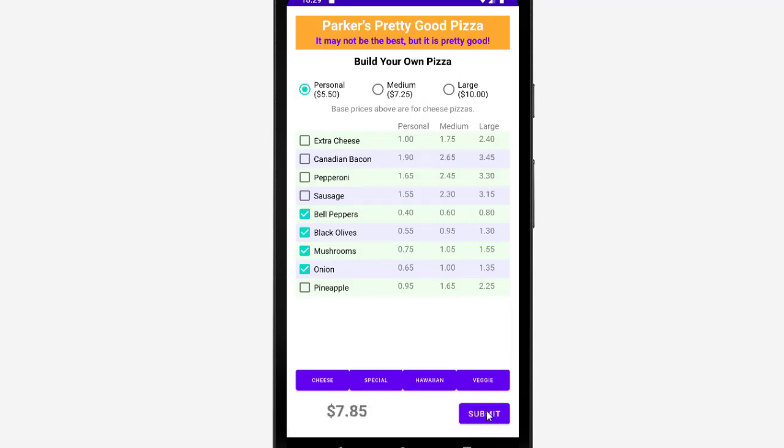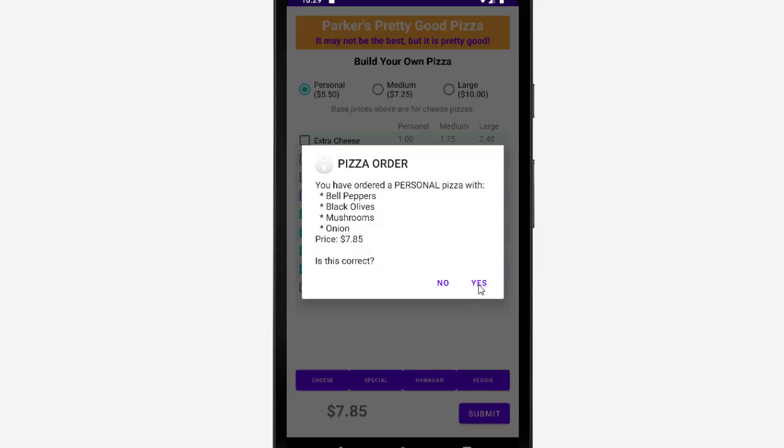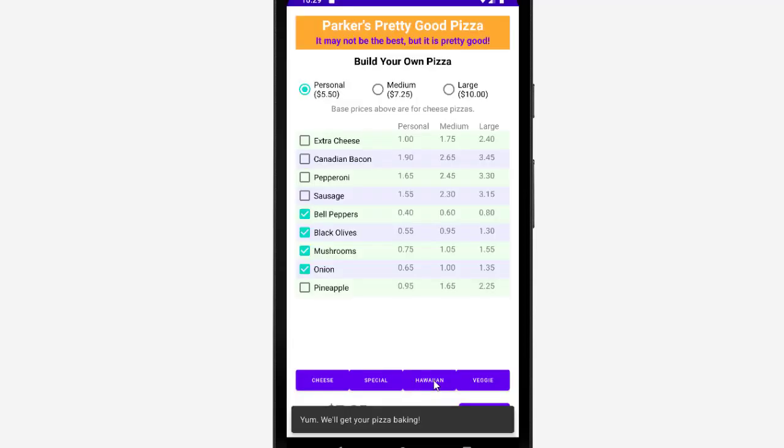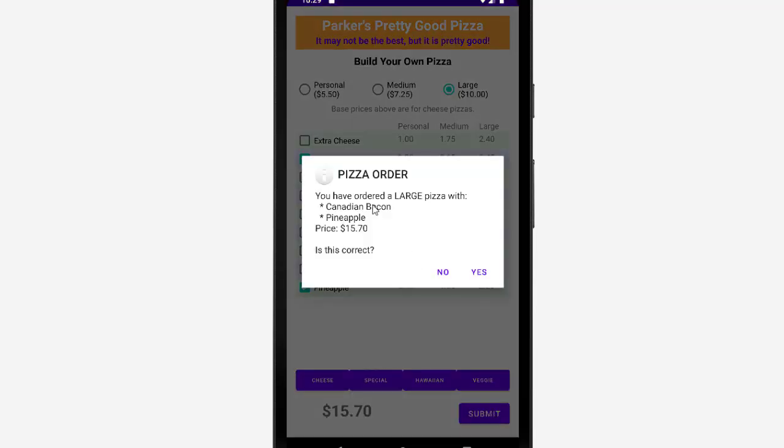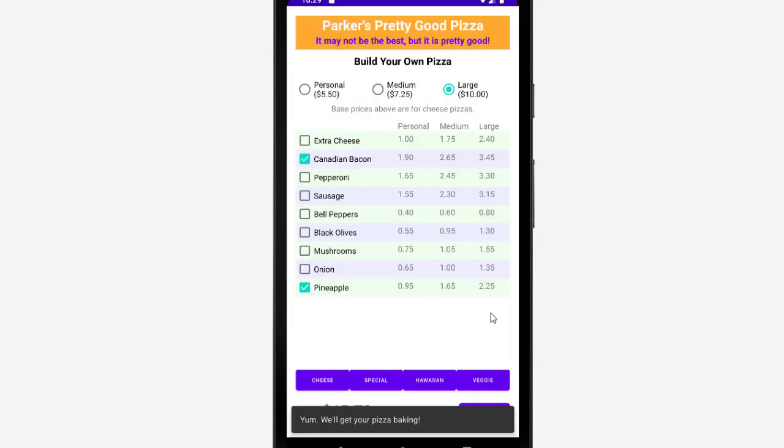So the idea is, on the submit where we choose yes, maybe that's going to send an order in over the cloud to Parker's Pretty Good Pizza, and they can begin building your pizza and get it delivered. We'd probably also want to have a screen here that comes up with client information, delivery information, that sort of thing. For now, we're just building the pizza builder. And again, if I choose Hawaiian, large, submit, I've ordered a large pizza with Canadian bacon and pineapple. Is this correct? I say yes.